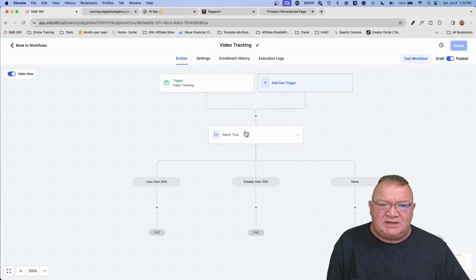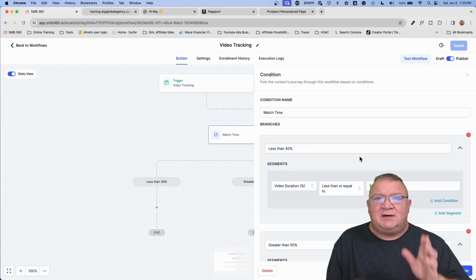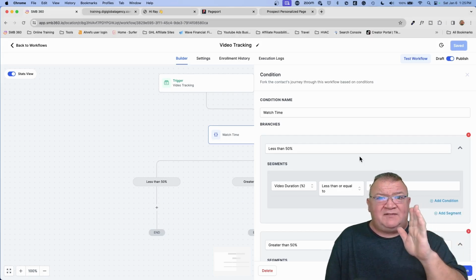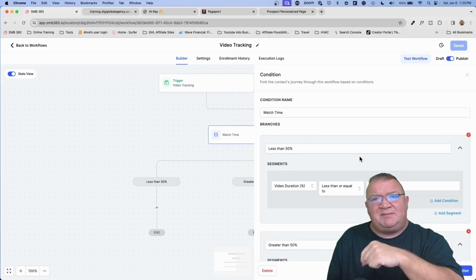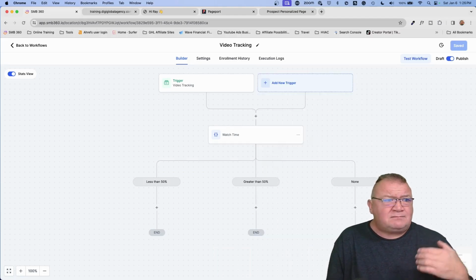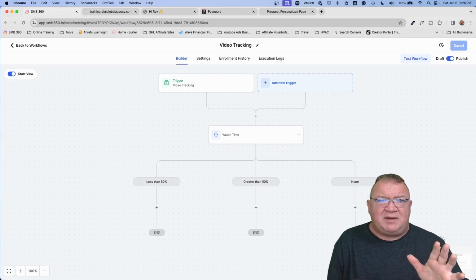Now, what it does here is simply an if statement that says, if the person watched up to 50% of the video, then take them down one path. If they watched more than 50%, then take them down another path, because that would be great information to know. So let's just say somebody, just follow me on this one here.